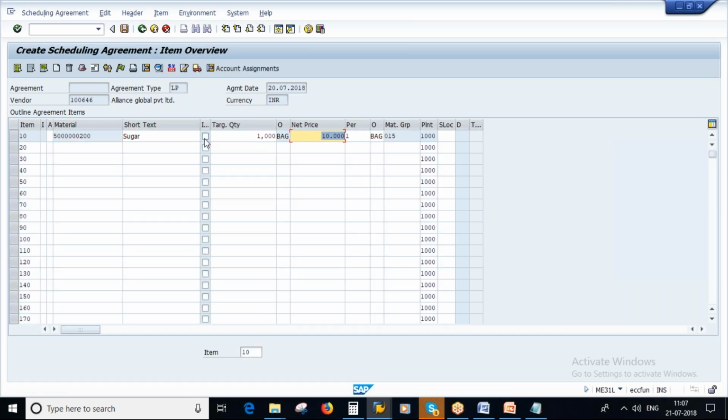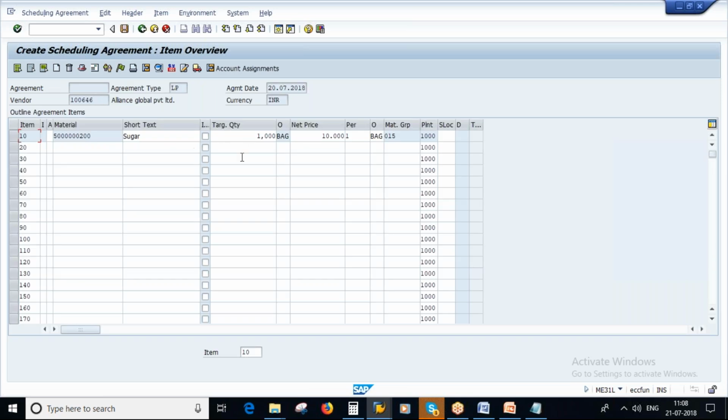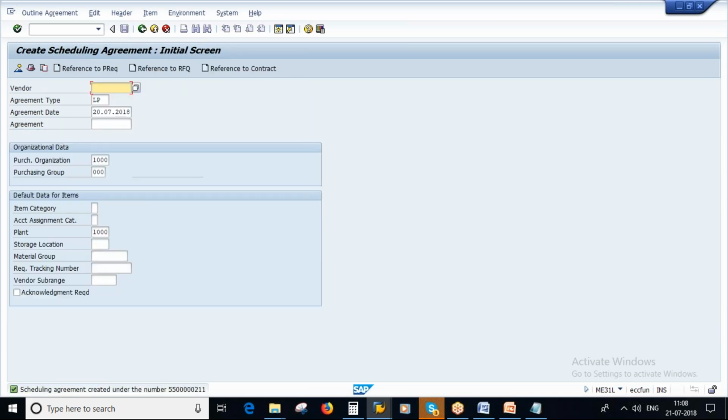So everything entered. Once this is entered, you save your first scheduling agreement. So we have an agreement that I am going to purchase 1000 bags of this sugar for a particular period. Already an agreement. Now save the scheduling agreement. Once it is created, you can give the vendor on which date, how much quantity he has to supply among that 1000.